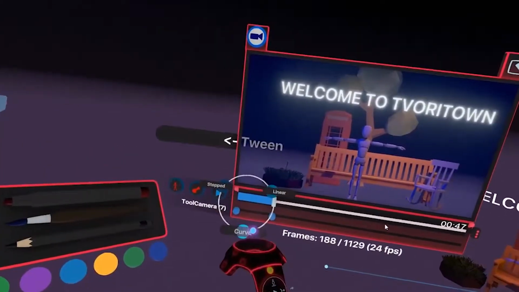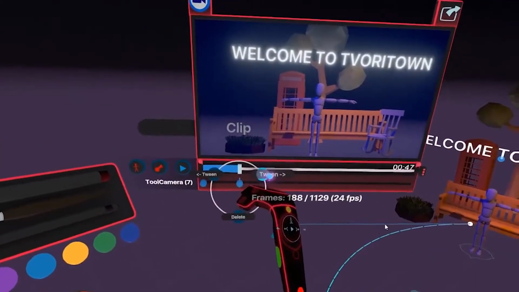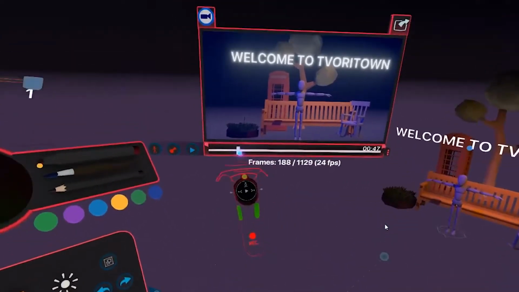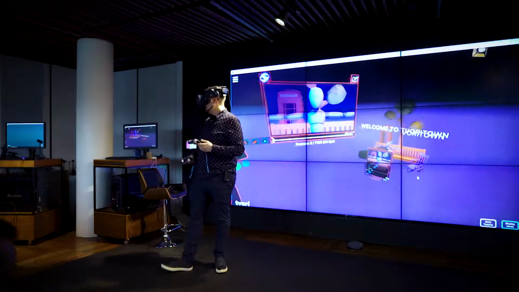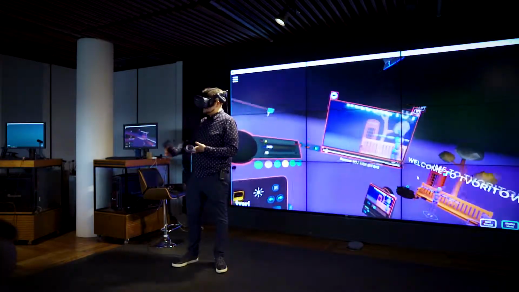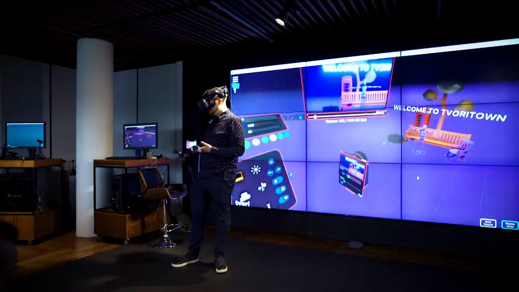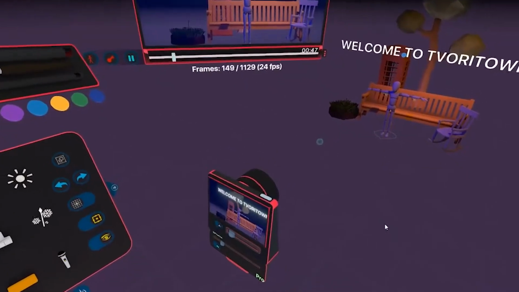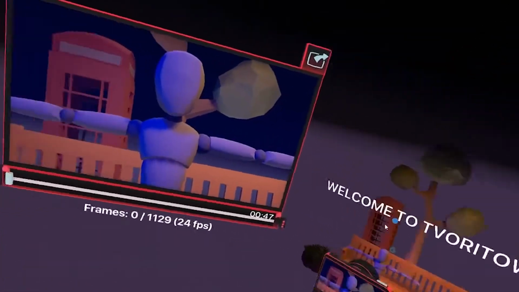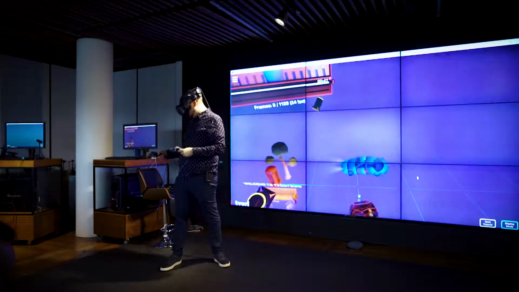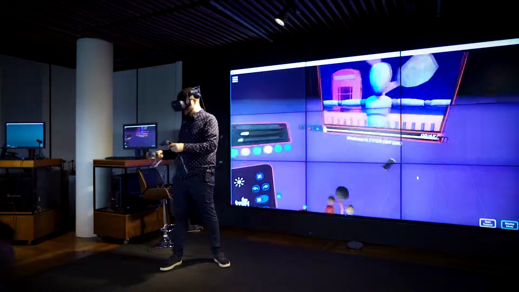I can hit tween and I can have it be a curve tween, which is automatically on, or I can have it animate in a linear tween, and then that'll give you a different style of movement where it eases in or eases out of the animation. You can see it's kind of slowly easing into that last position, which is what cameras tend to do because they're moved by people.